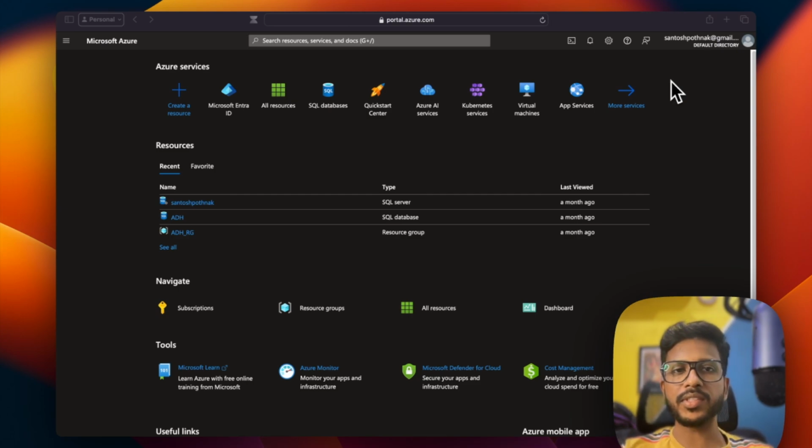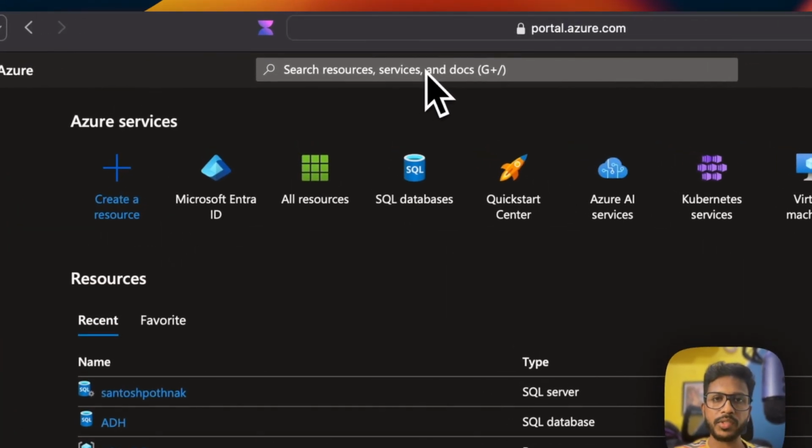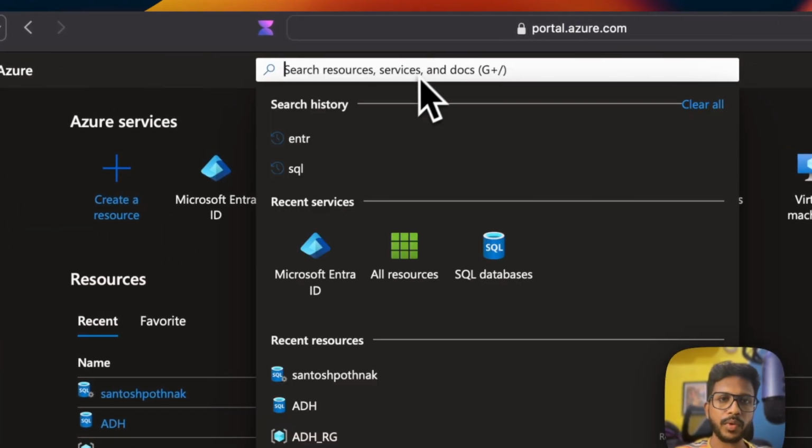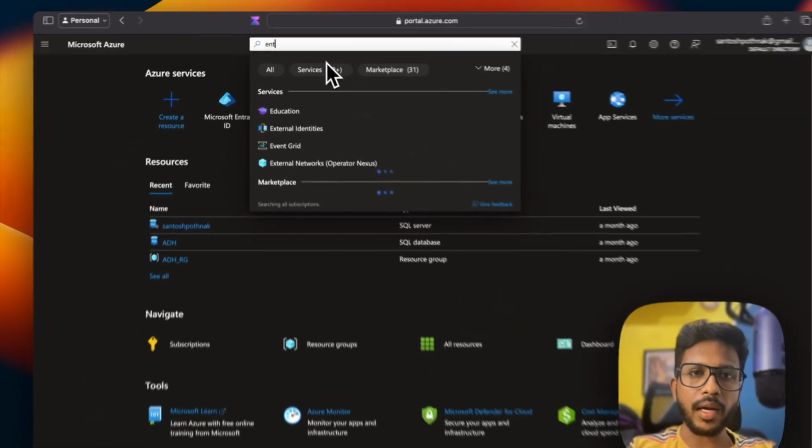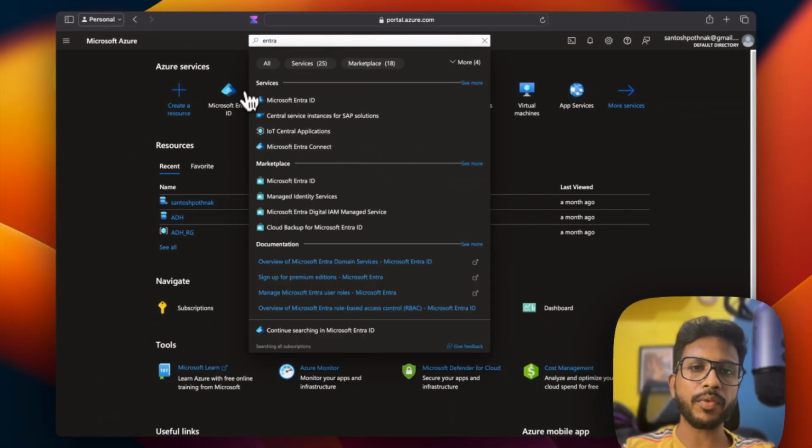So the steps will be the same. People who are using it for the first time with their credit card will be able to proceed from there and continue with the process of creating a free Azure account. Once they are done with the creation of the free Azure account, the rest of the steps will be the same. All you need to do is search for Entra ID. So you can see Microsoft Entra ID.